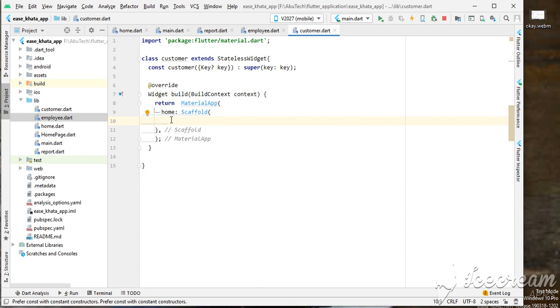Hello friend, in this tutorial I will show you how to make a custom action bar in Dart. We can say that AppBar. So let's see how to make an AppBar.